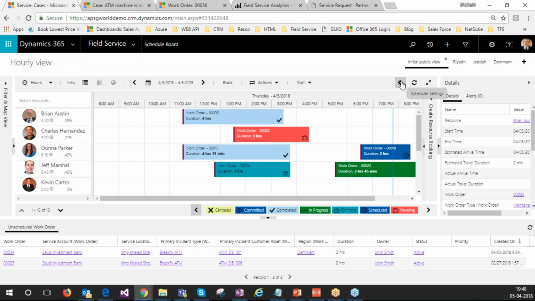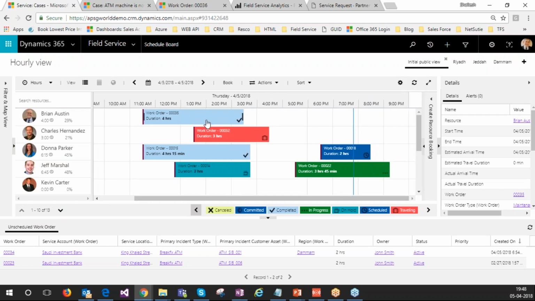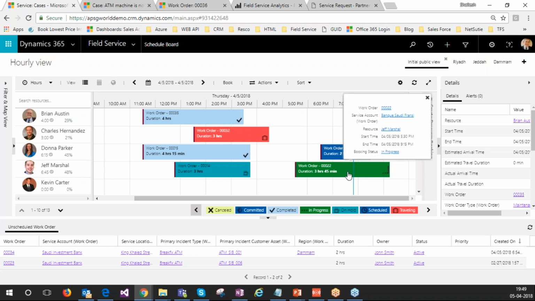Here we can see scheduler settings and the different colors of these work orders. Every color represents a work order status, and the color code is shown here. The legend is at the bottom: cancelled, committed, completed, in progress, on hold, scheduled, and trailing. So every color has its own status, and this is how the schedule board is seen.